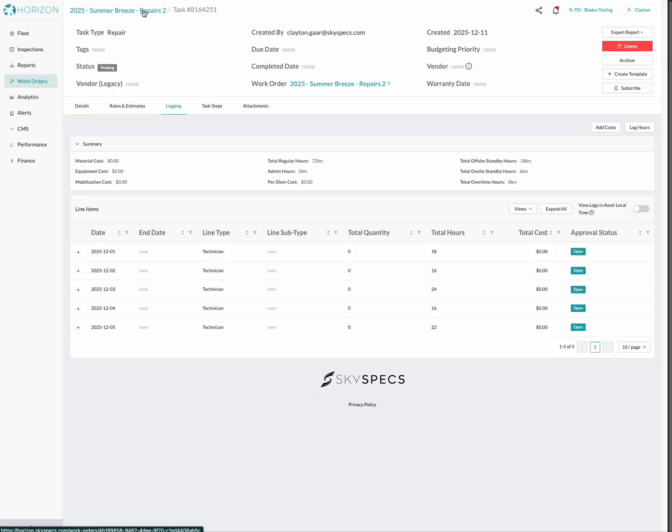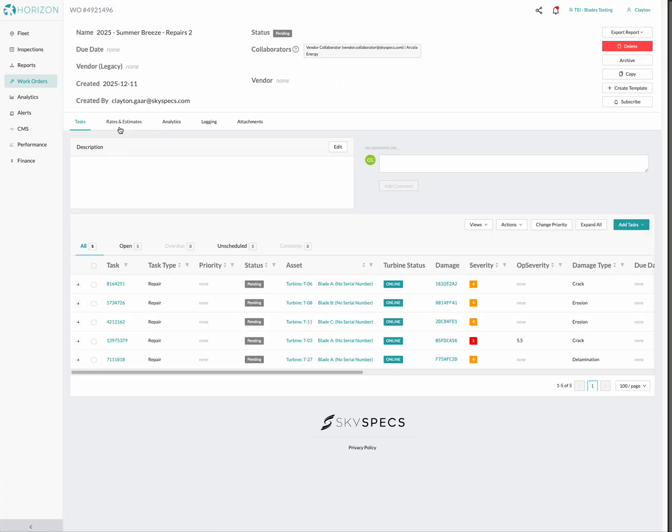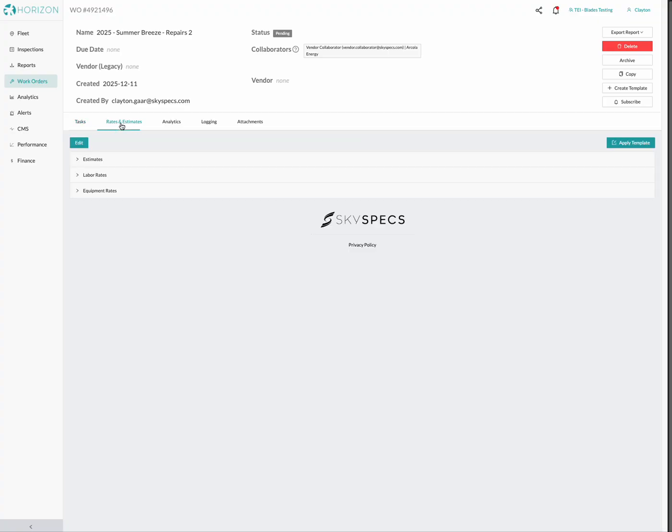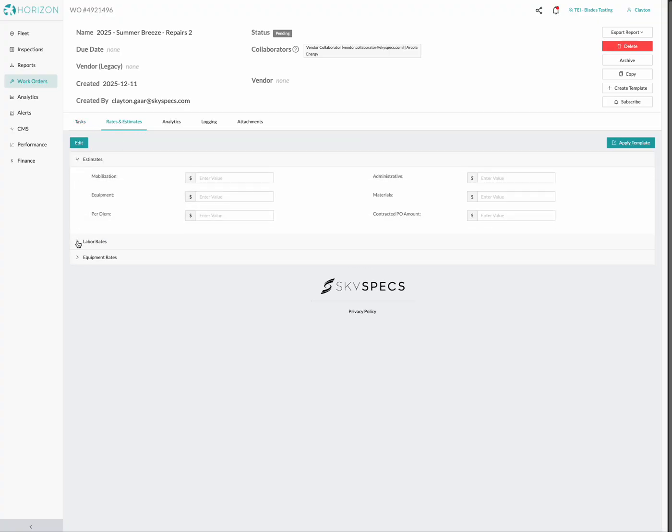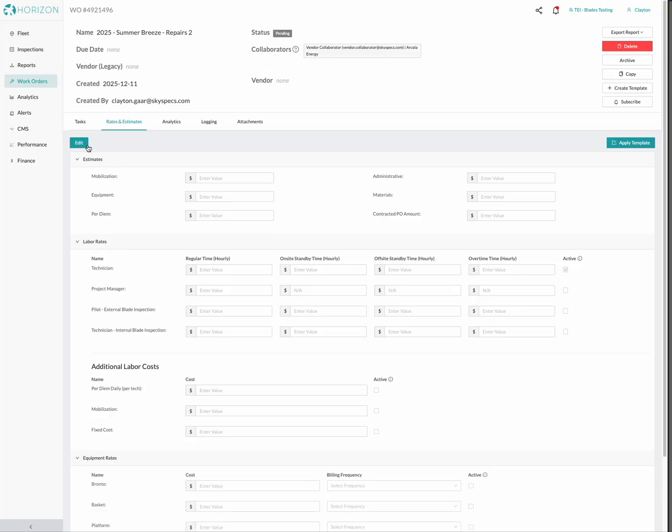We're going to click back into the work order, and we're going to go to this button here, which is rates and estimates. Expand your fields that you want to fill out, hit edit, and now let's go ahead and set up some information at the start of the project. Here we have fields to set up any sort of estimate numbers that we want to track from the original bid. Today we're just going to enter in the contracted PO amount.